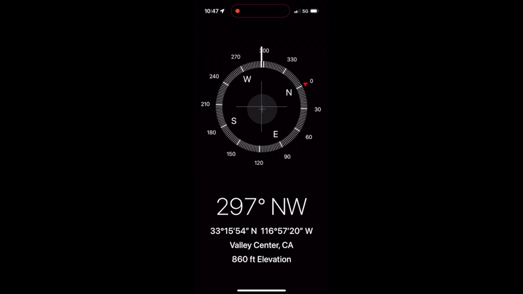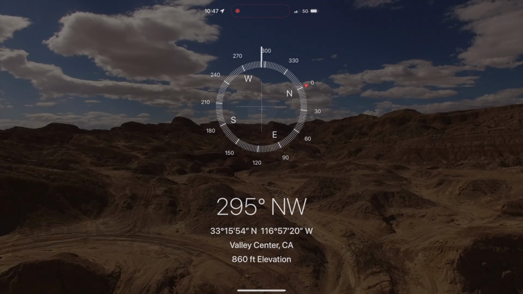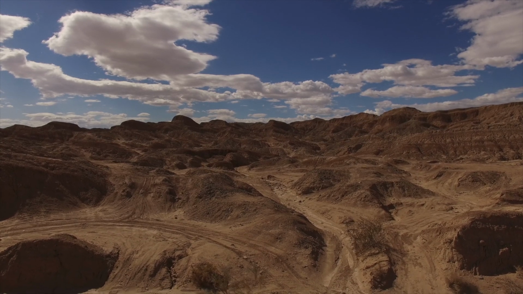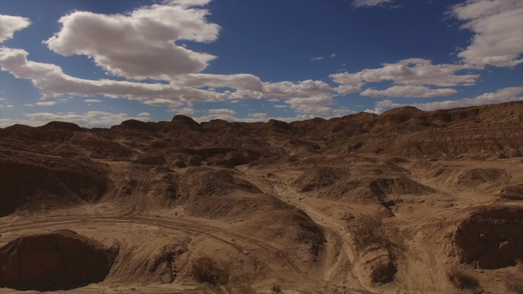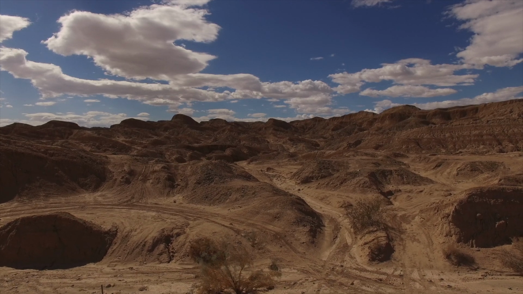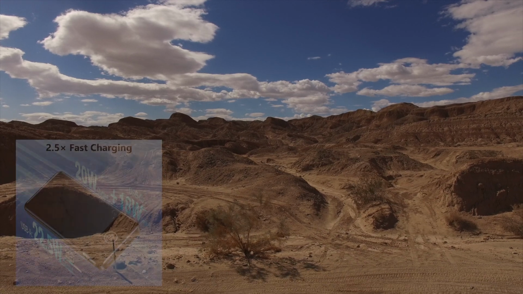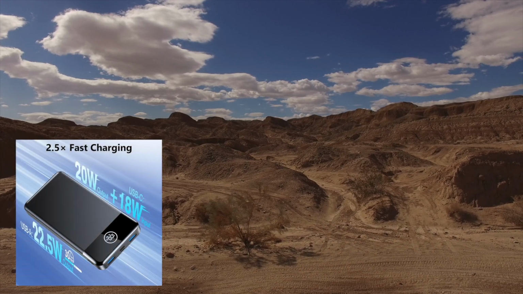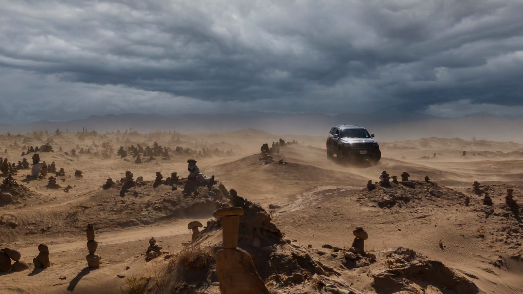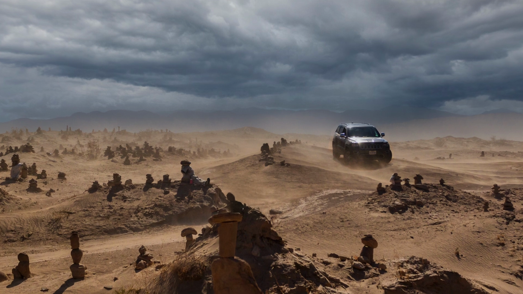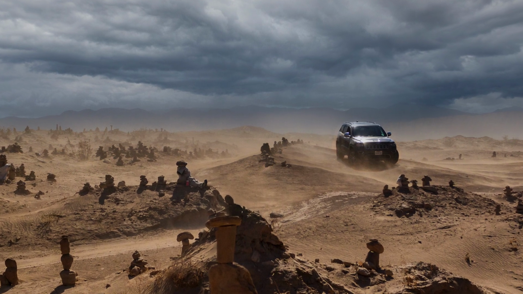Before heading out on any off-road adventure, it's crucial to fully charge your phone to ensure it's ready for navigation, communication, and emergencies. If your trip will last multiple days, a backup power source like a portable battery pack or solar charger is essential. A charged phone can be a lifesaver, helping you stay connected and prepared in remote areas where resources are limited.